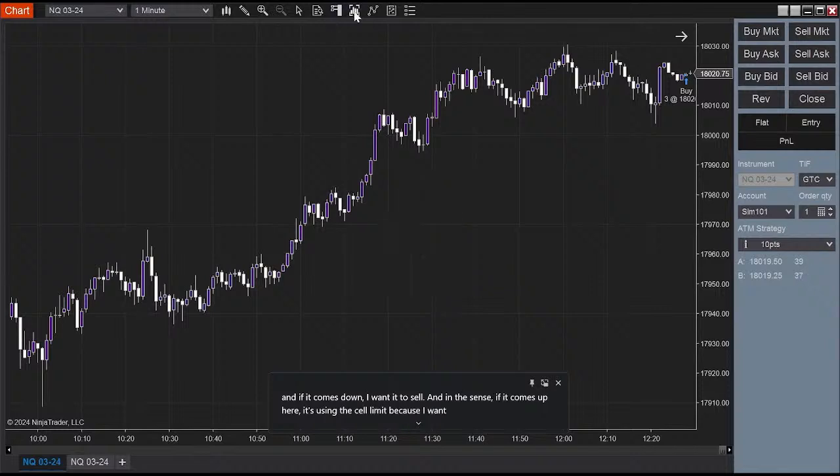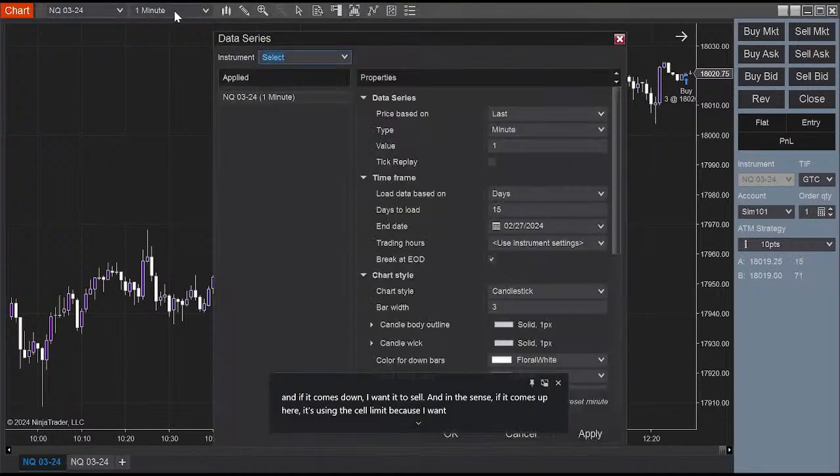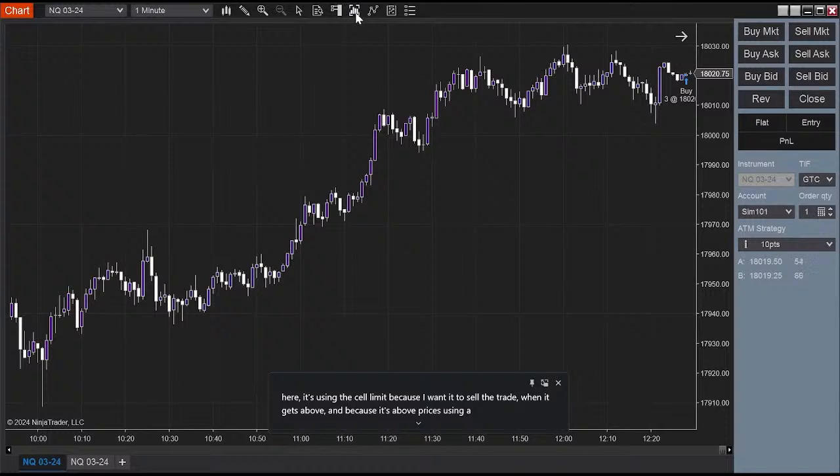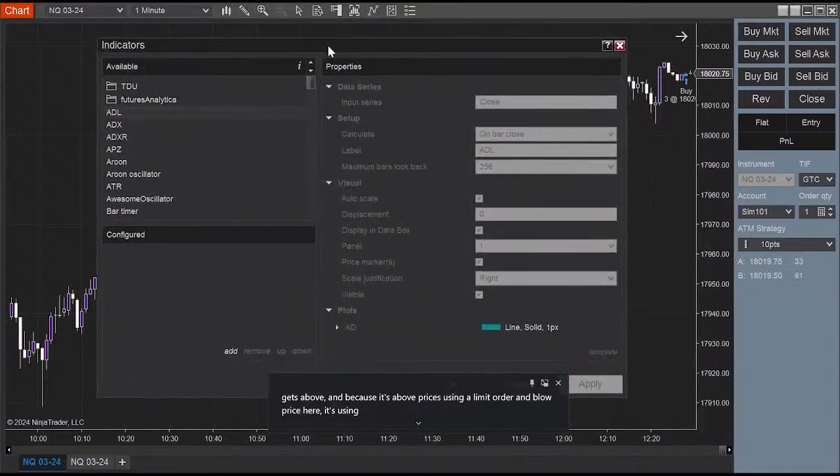Okay. Now let's say that you want to change the time frame of this chart. Again, you can do that up here, but if you wanted to change the coloring or something else about it, or you wanted to get more or less data, you can easily come up here and click the Data Series button. Now, you might be wondering, does NinjaTrader have indicators? Let's go into indicators real quick. So we come and we open up indicators.